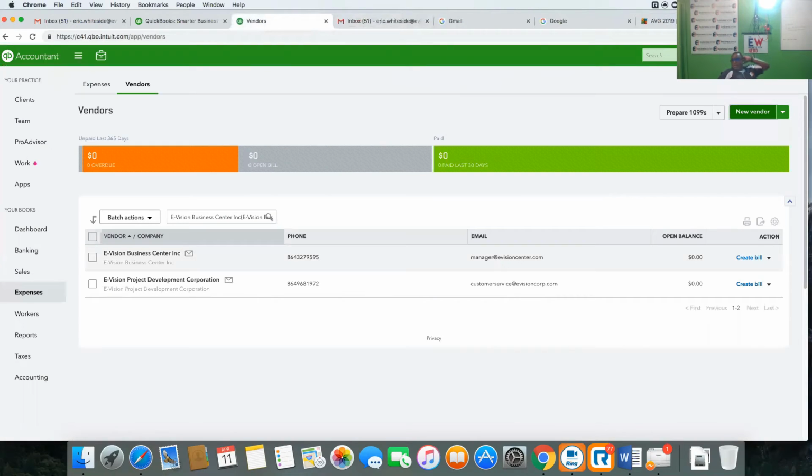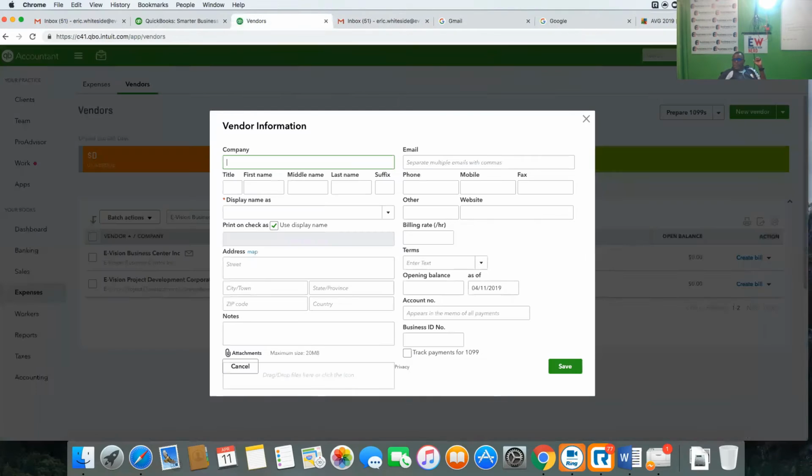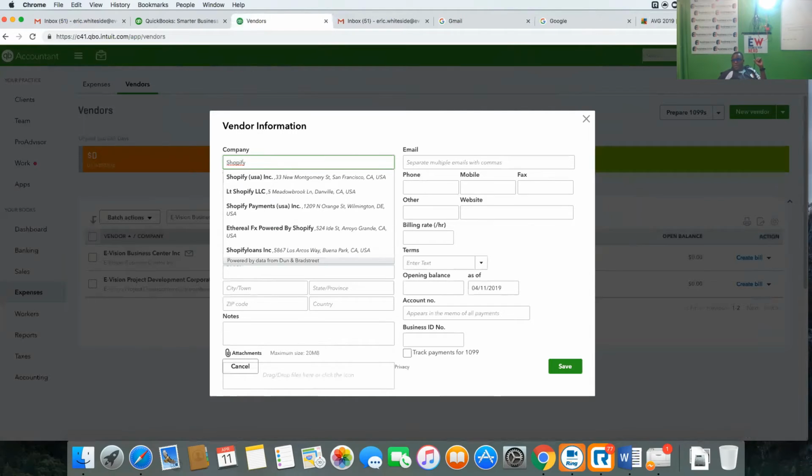If they've got an address for Shopify. So we're going to put in here, you're going to pay Shopify. Let's see here if they're in here. Oh, there it is, Shopify USA.